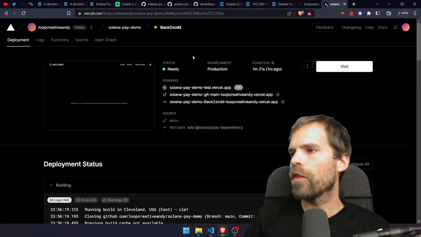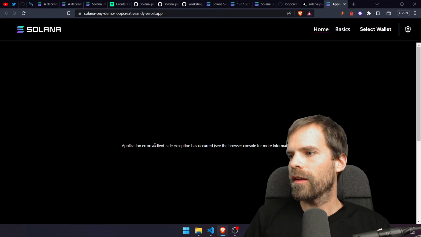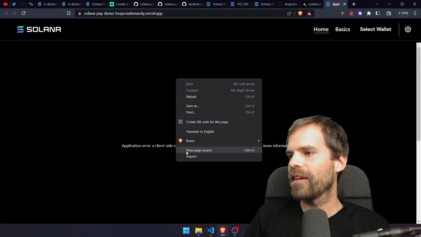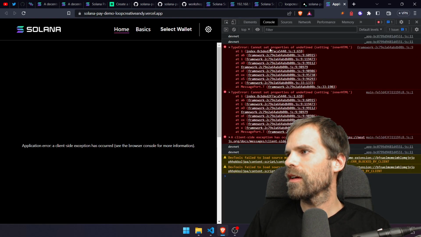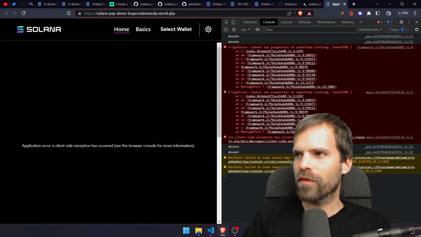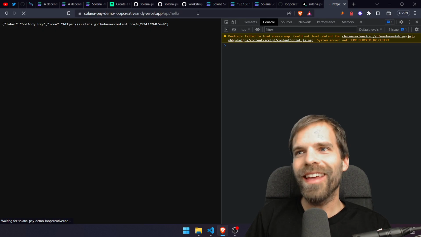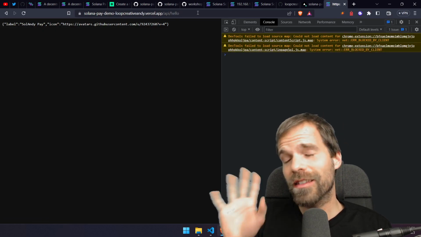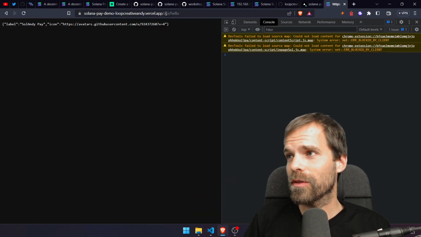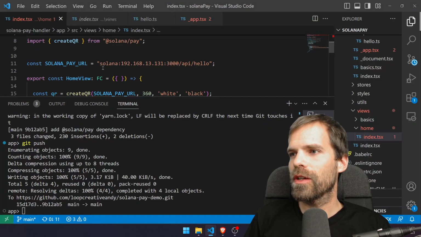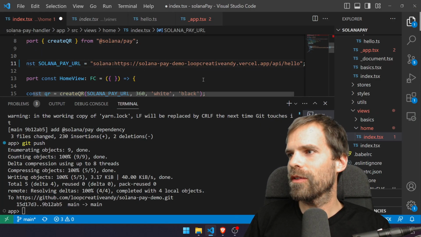Deployment complete. That looks good. A client-side exception has occurred. Great. So it can't send me the QR code. But that's okay. Let's ignore that for now and check if we have the API hello. Yes. And that's the important thing. I don't care about the QR code so much. So how about we change our address to this?